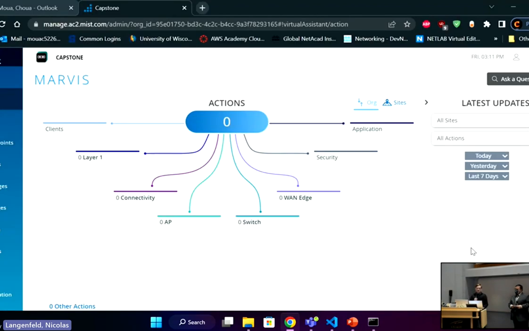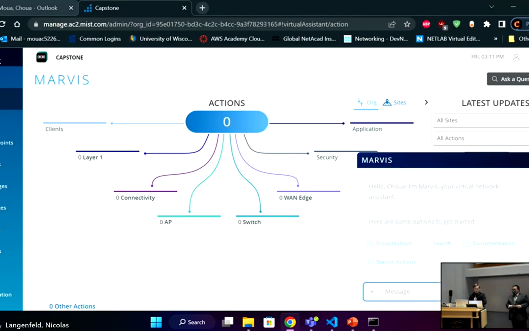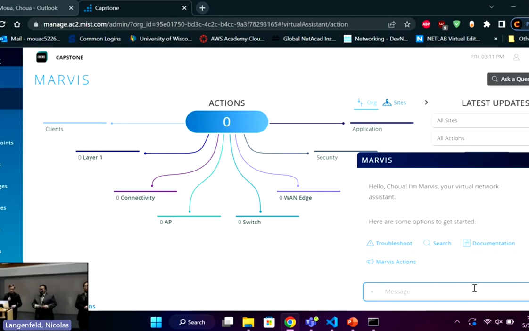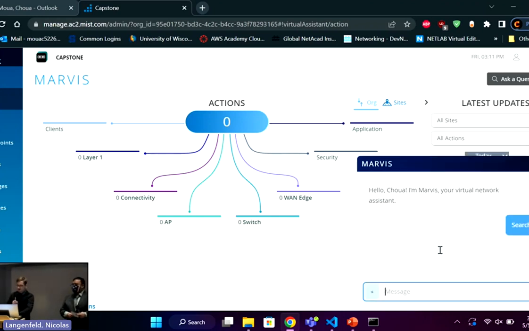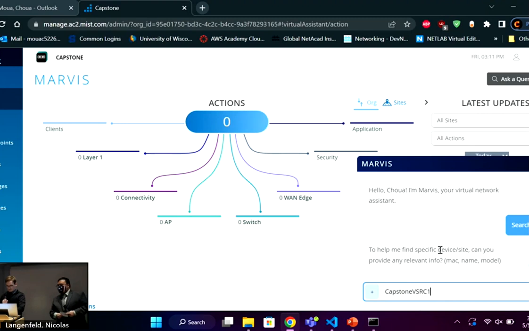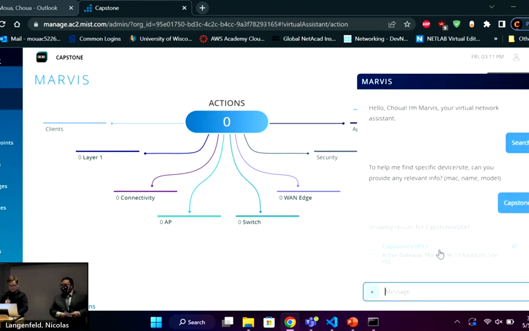One other cool feature about Marvis is its very own integrated chatbot. Right here, it will say, hello, Chua, or in my case, Caden. I'm Marvis, your virtual network assistant, and it will give you a few options which you can select. Currently, there is troubleshooting, searching for devices, looking for Mist AI and Juniper documentation, as well as other Marvis actions. In this case, we'll click on search. It will ask me for a MAC address, name, model, or any other useful device information. Type in Capstone, VSRX1. And it will bring me a link straight to this device.